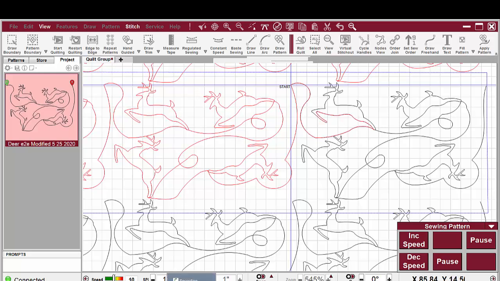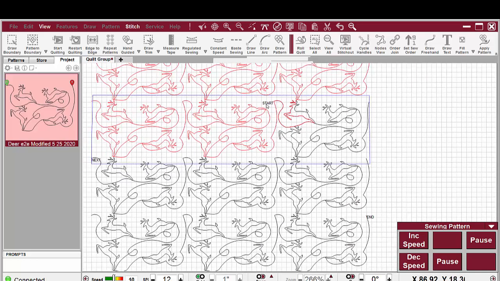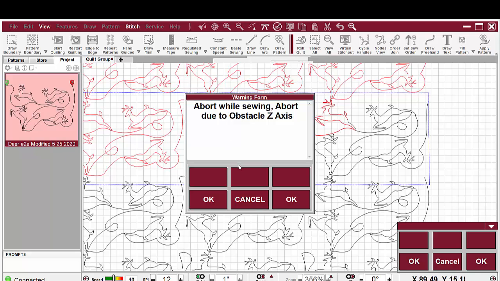Okay, when it finished quilting from that restart point on to the end of this repeat, all of that repeat turned red as it should have, showing that the entire repeat had been stitched. So that's how, even though when you do a restart, the previously stitched area of a repeat may turn back to black, it's going to turn red when you finish the repeat.